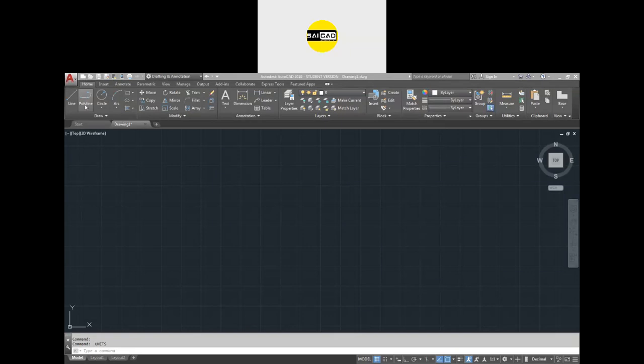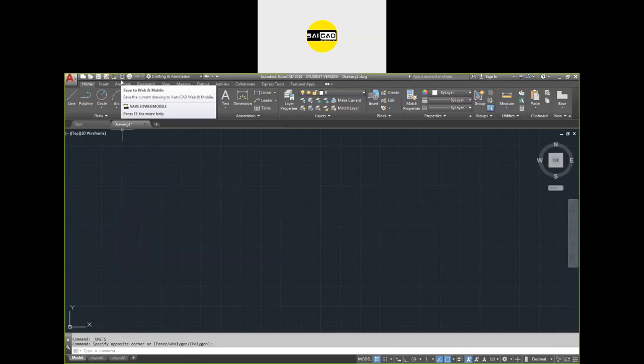So the next option we have here is the quick access toolbar. We have several commands here right now. First one is new, after that open file, save as. Then we have the option here for mobile devices, for the web application. If you go here, you will see save to web and mobile. You can directly save to your phone from here.